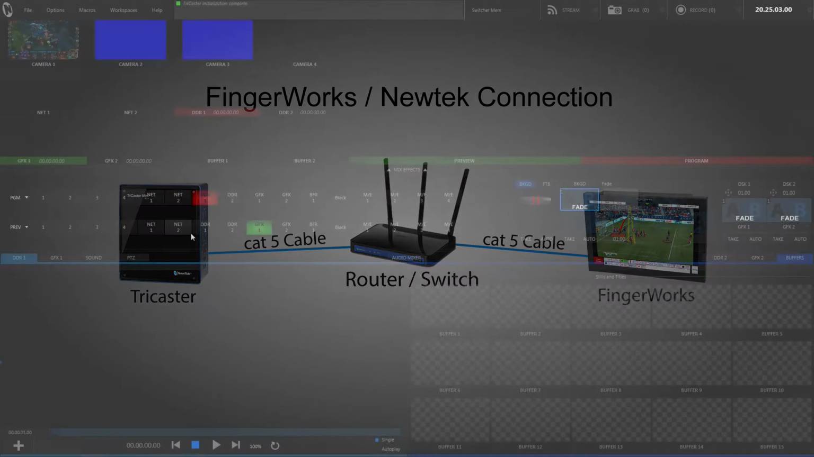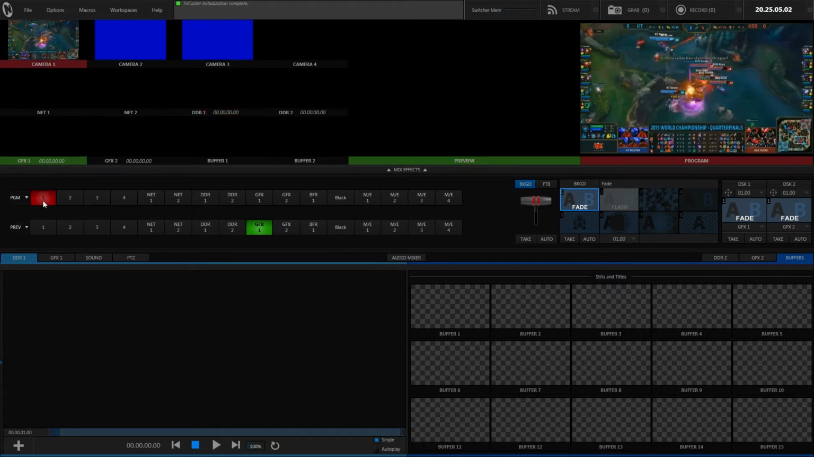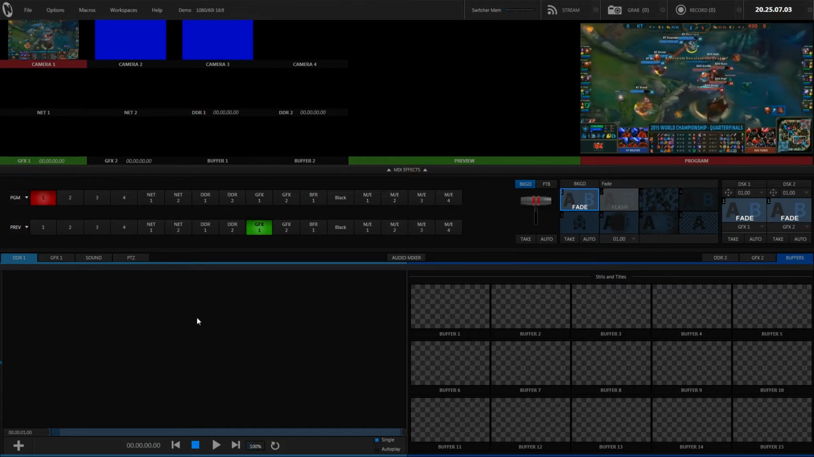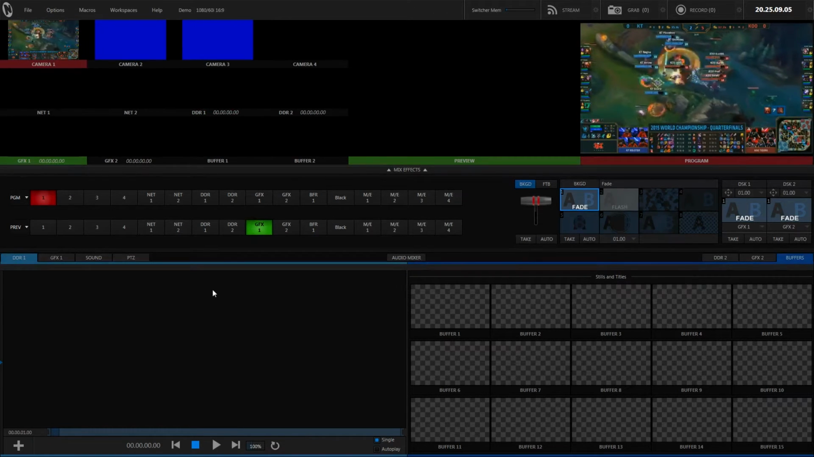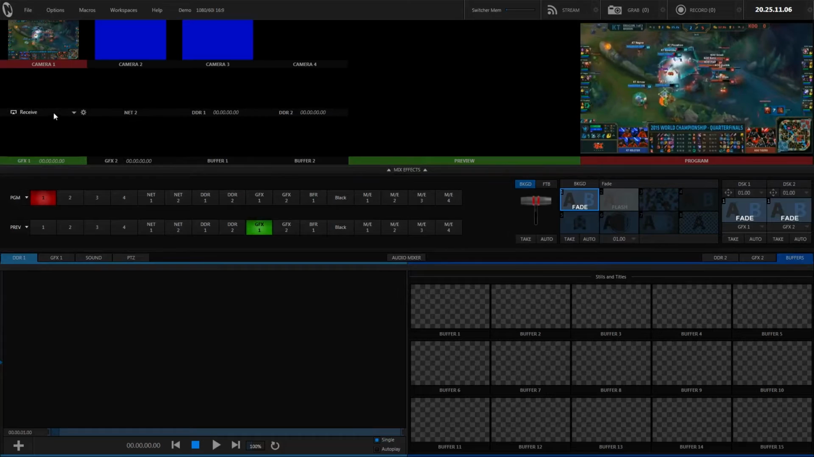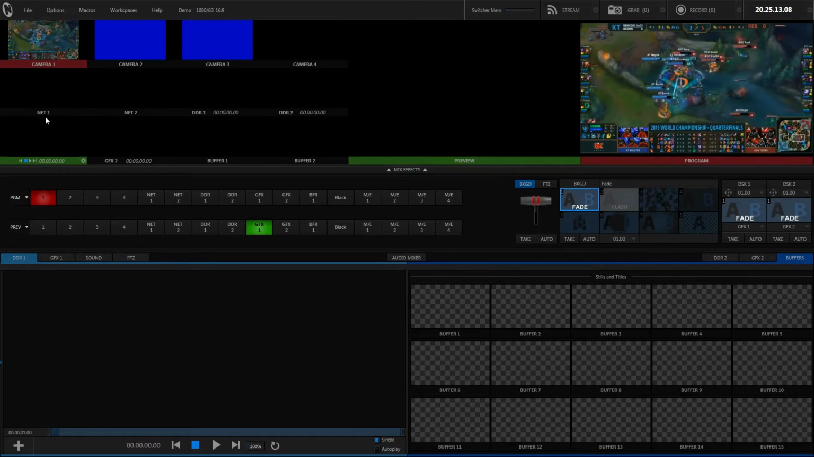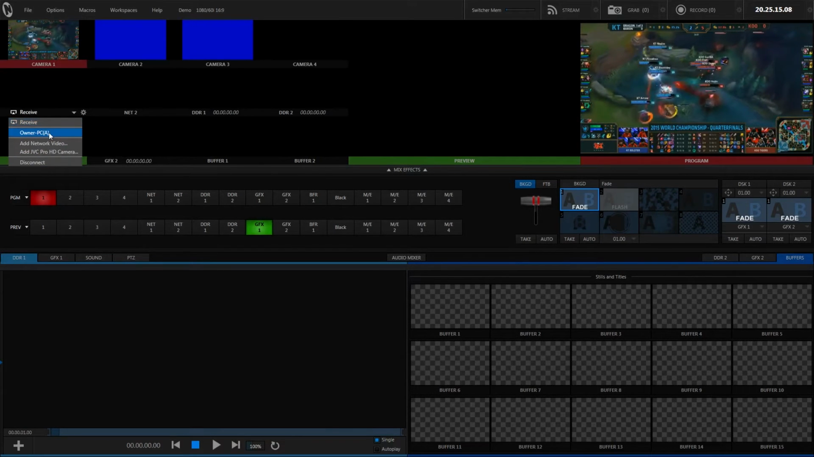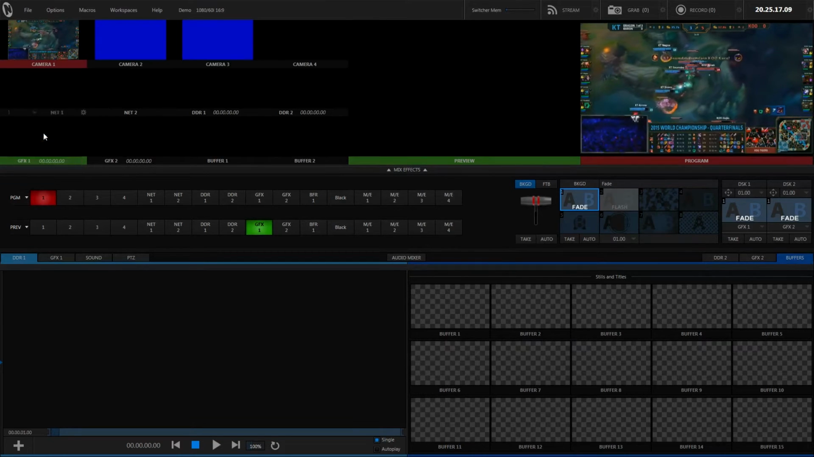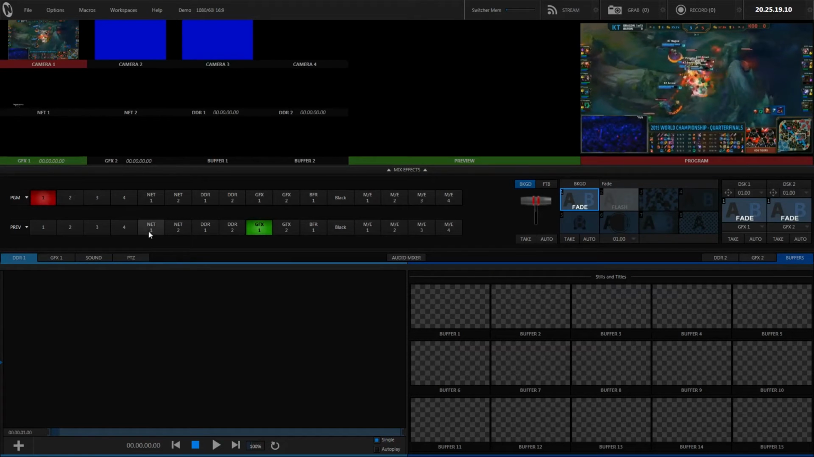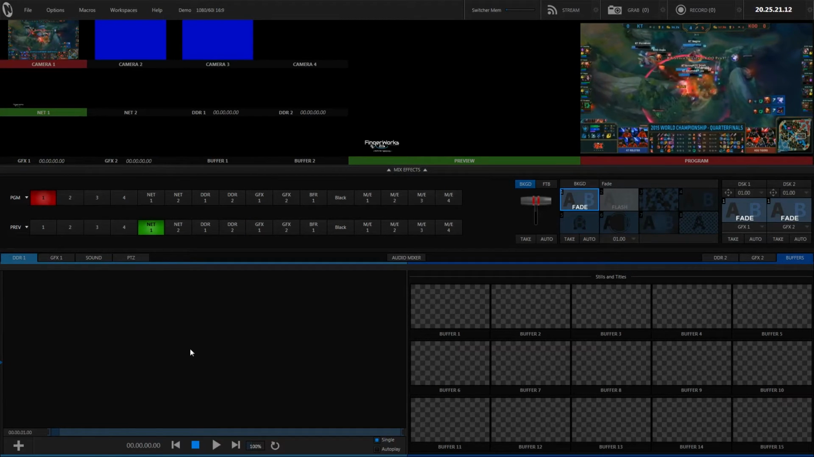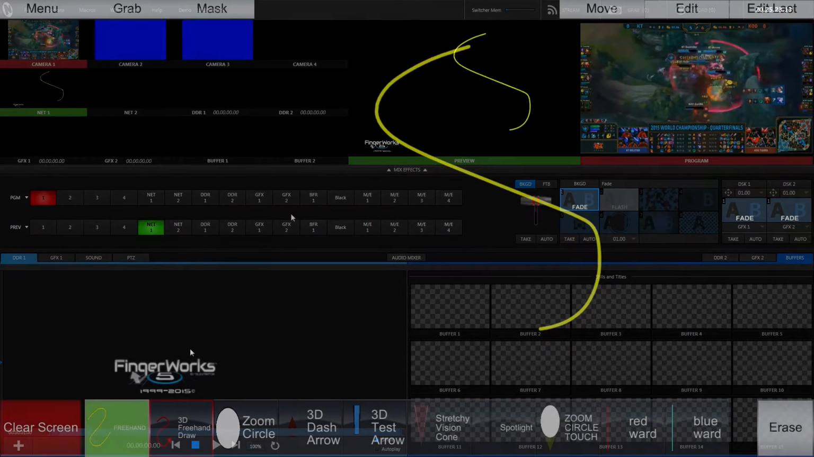So my project has loaded, and you can see I already have some incoming video here. Now what I want to do is just connect Fingerworks. So we'll come up to net one, and it can already see Fingerworks, so just click that. And it's connected. You can see me drawing a little bit.